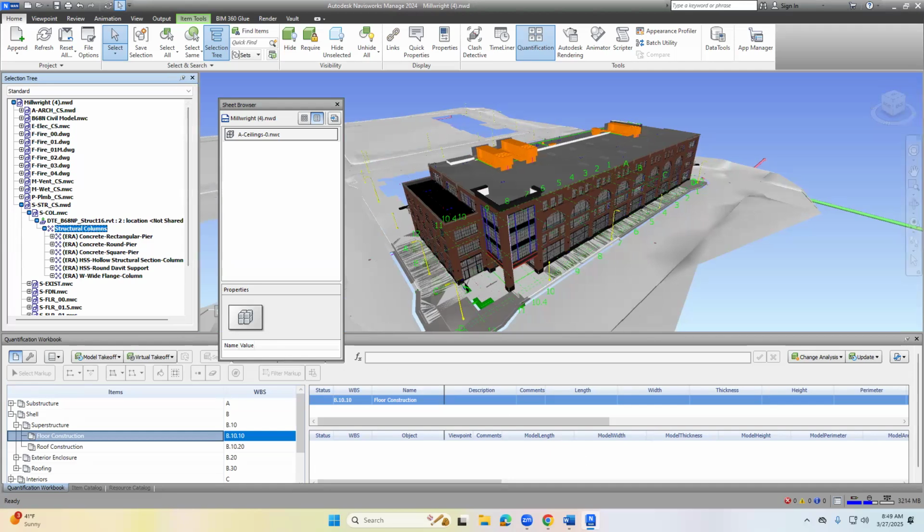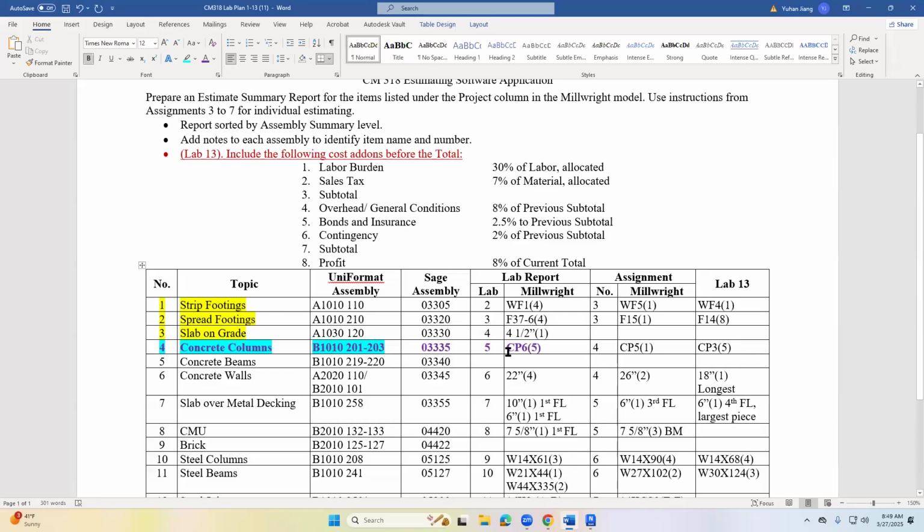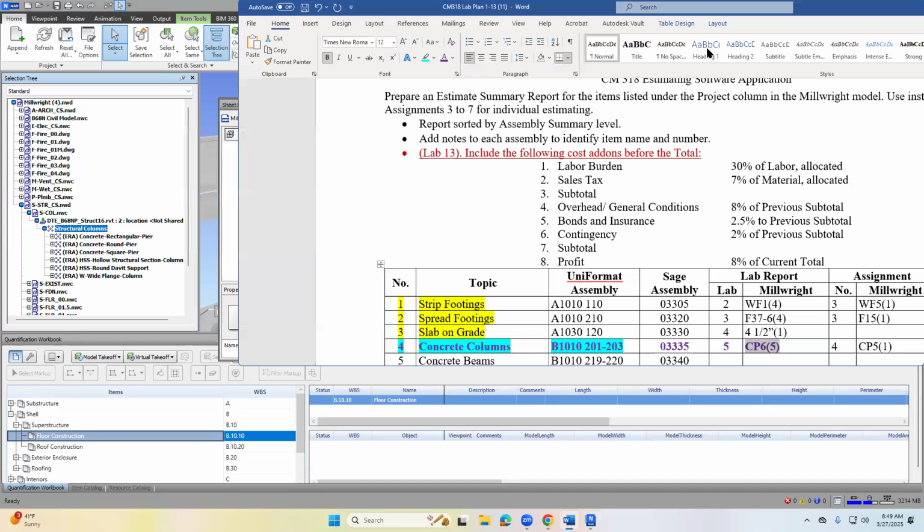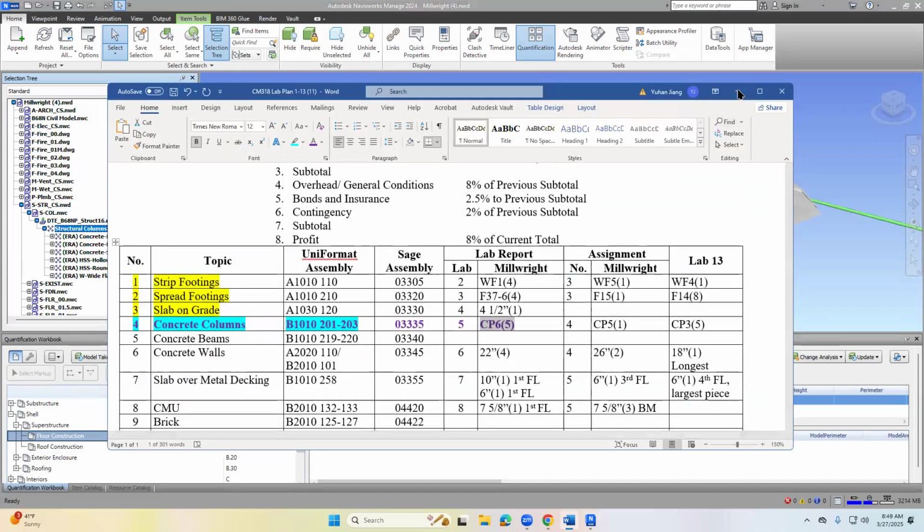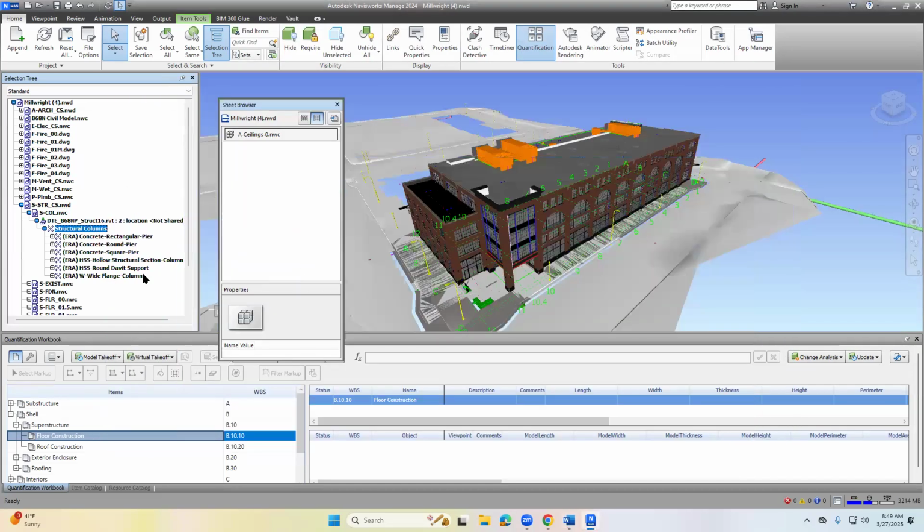So let's recall what we're going to do. The takeoff. We will take off the CP6 for 5 pieces.